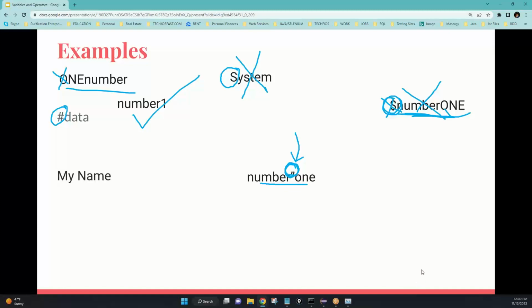What about this one? That again starts with uppercase. I think that's the problem. It starts with uppercase. What else is the problem here? The space. It has a space. Space in Java, no space allowed. Yes.